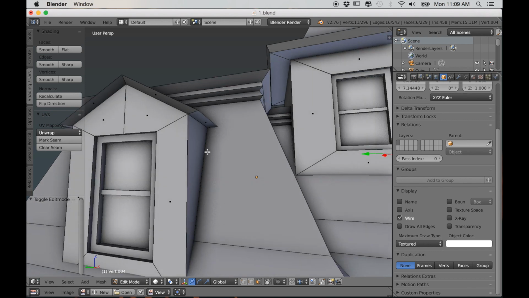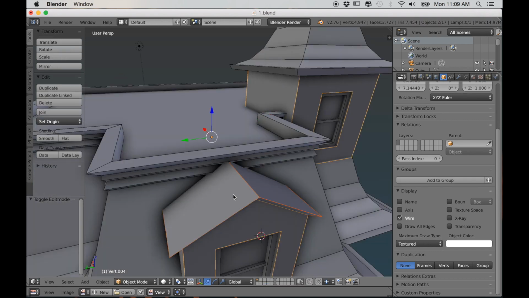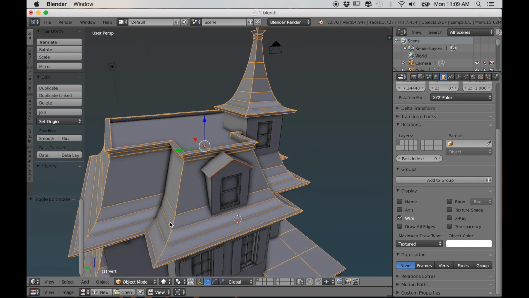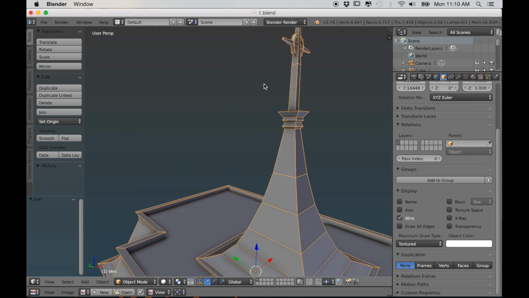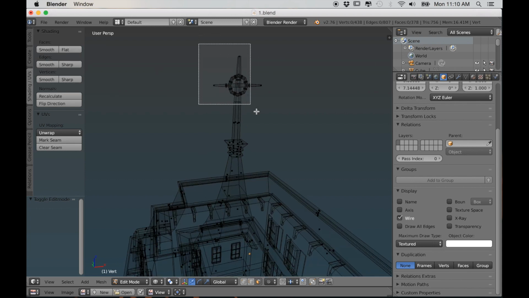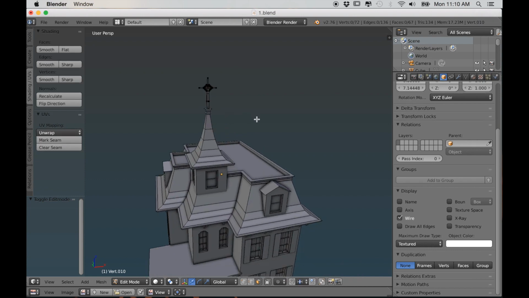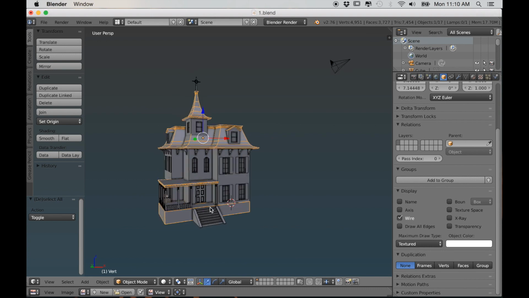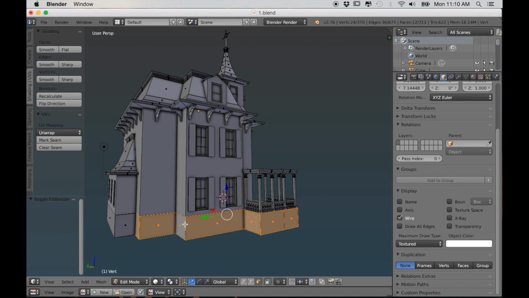So I'm going to separate some objects. For instance, I'll be selecting all of the faces that make up the roof on the part that we just added, and then I will select that and then the roof and hit Ctrl J to join them. Then I want the cross separated from the roof, so I'll select that and hit P and separate by selection. Basically it's just a matter of separating anything that has a separate material.